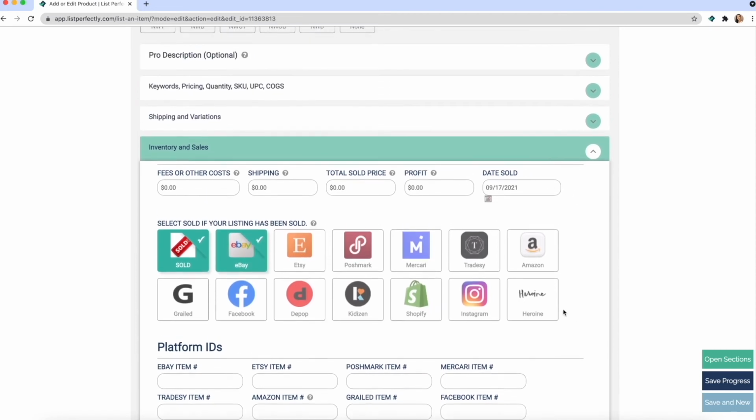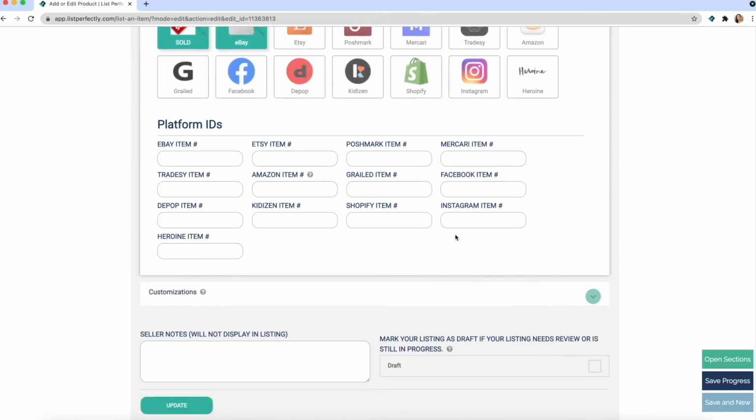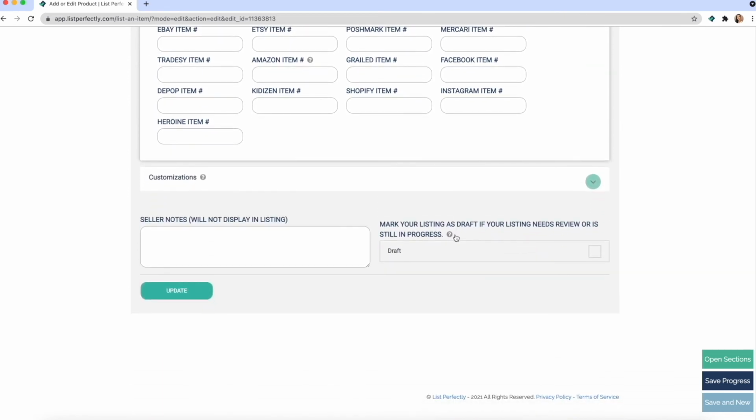Lastly, look to the top of the Inventory and Sales section and input your values for fees, shipping costs, and total sold price. You'll notice that your profit will be calculated for you and you may adjust the date sold if necessary. When you're finished, click Update.